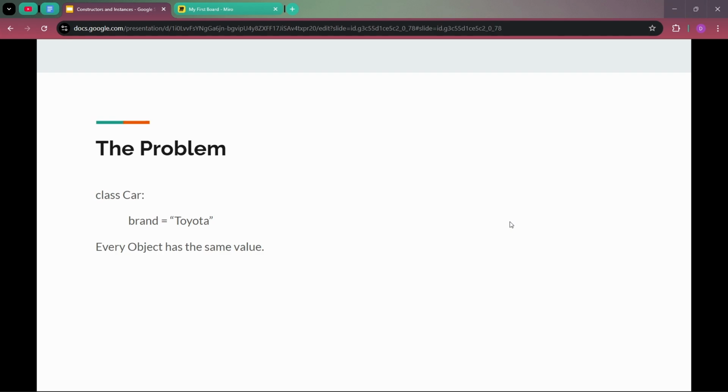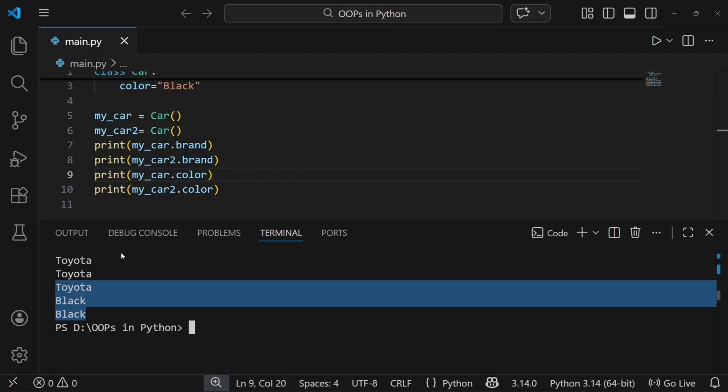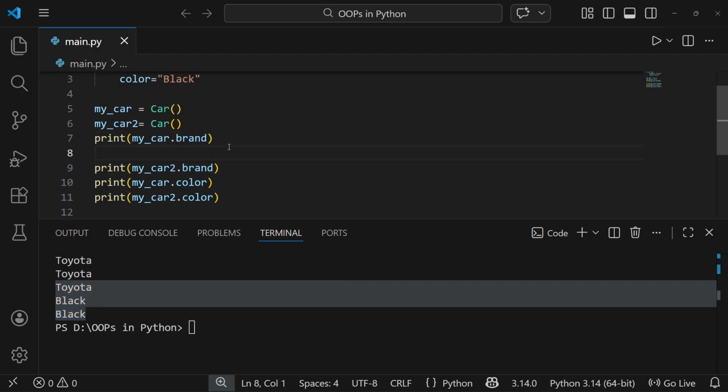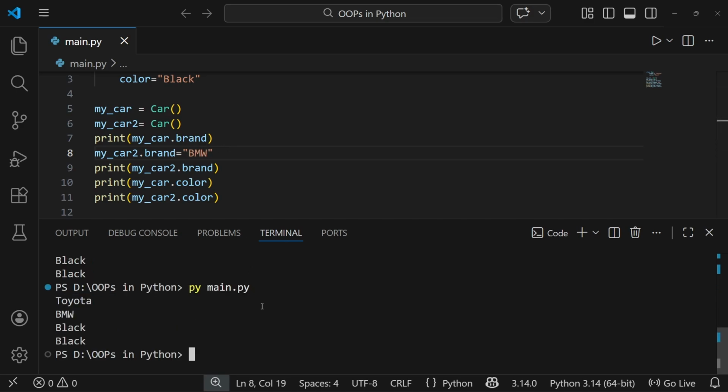The problem. As we observe here, car.brand would always be resulting in Toyota unless I happen to change it beforehand. Let's try that with car 2. Now it has changed, which I had to do manually instead of doing it when I declare the class. For that, we take constructors into play.